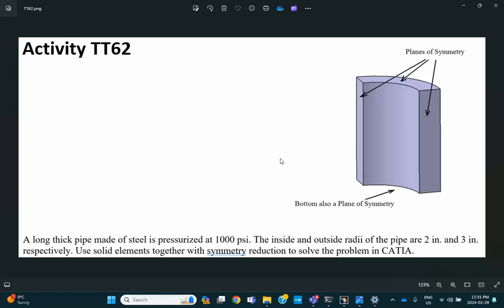So the bottom line is that this is the geometry that you have to model. 2 inch inside radius, 3 inch outside radius. The height of it is totally immaterial. We can take it maybe 2, 3 inches. I'll take it 2 inches, and then these are surface sliders, and then you put the pressure on the inside. Very simple. Okay, so let's go ahead to CATIA.